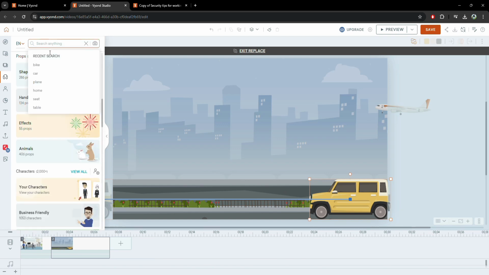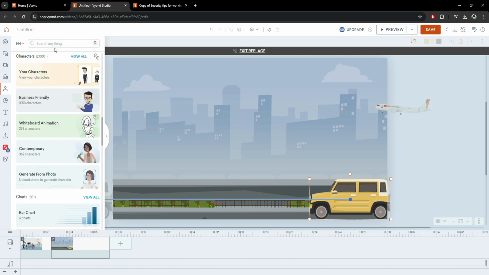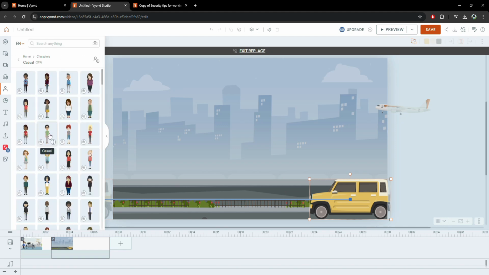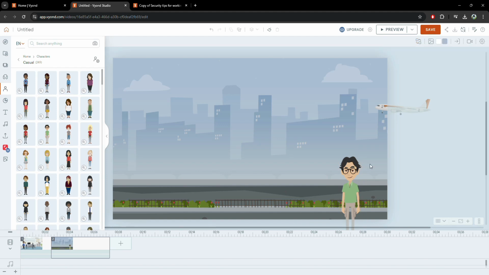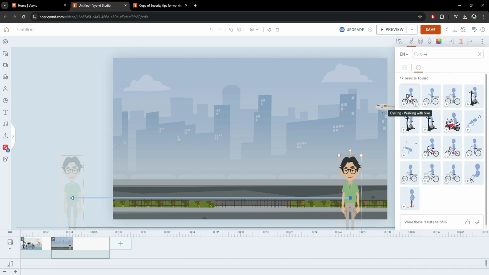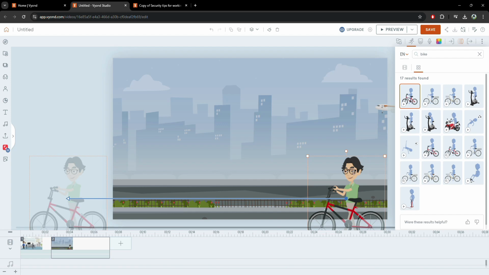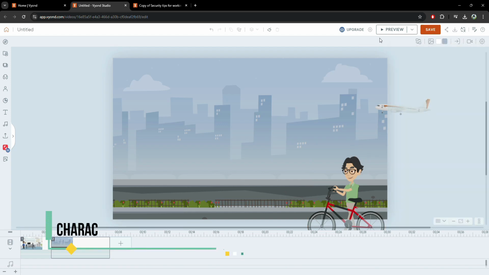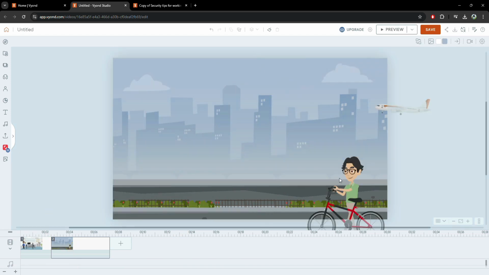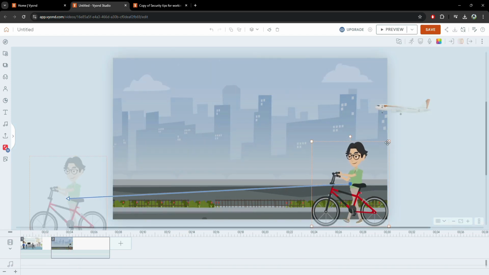There is some character also. We can move like this. If you want moving bike, then there is inbuilt character here. This one. This is too fast. We need to slow down this.